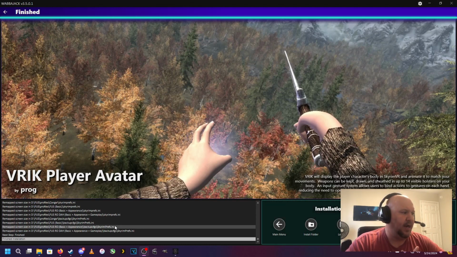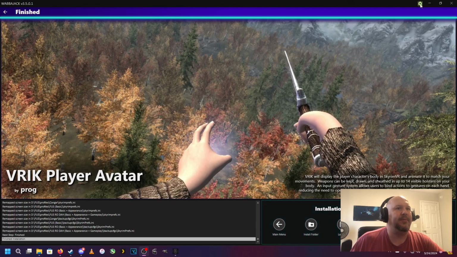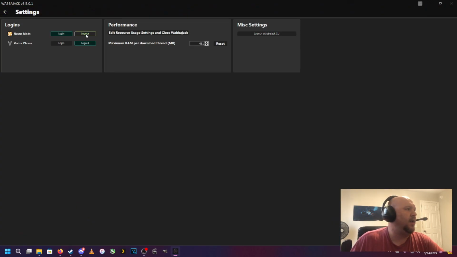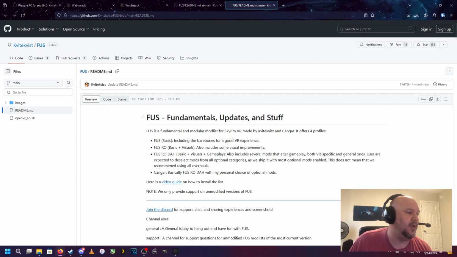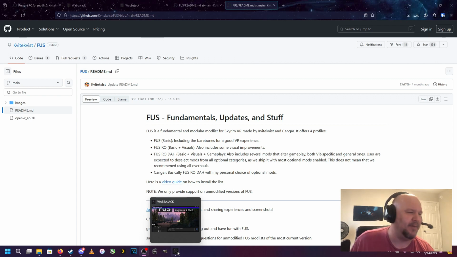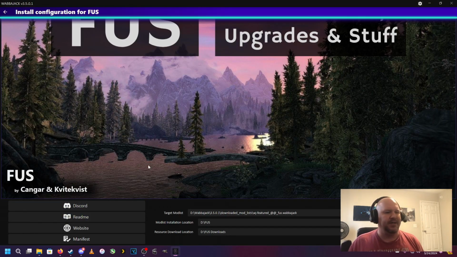Exit Wabbajack and go back into it, try it again. If that doesn't work, go up to your little gear up here, log out of Nexus, and then log in again. You probably have to put your login credentials back in. We've been seeing that happen very often lately. I think they might have patched that. I'm not sure, but if you have that happen, definitely do that.